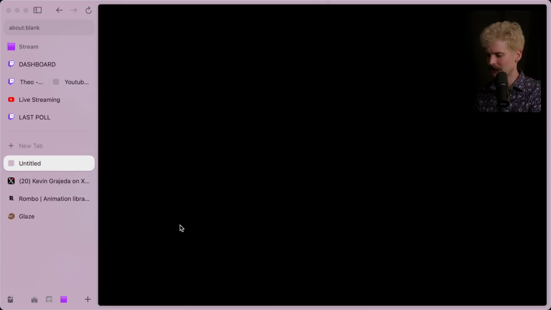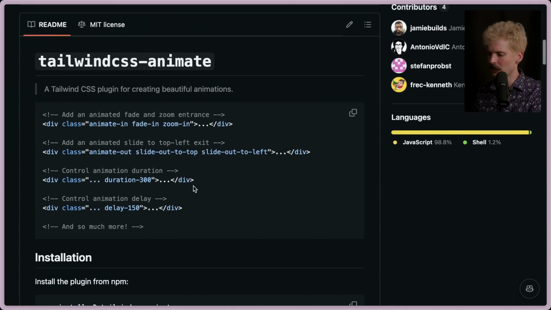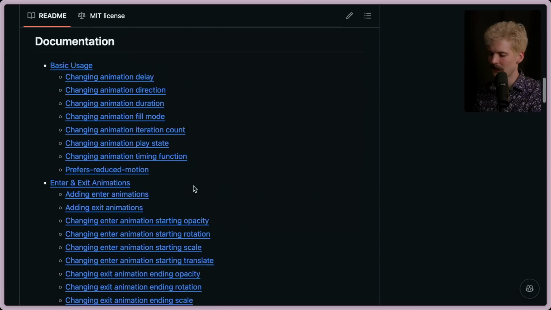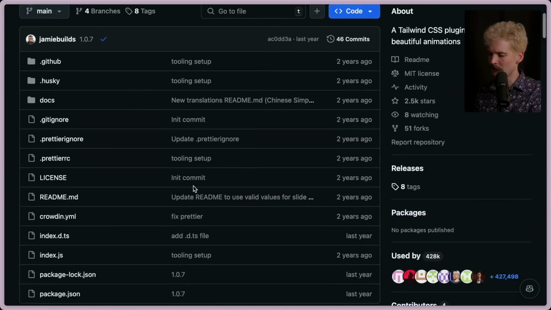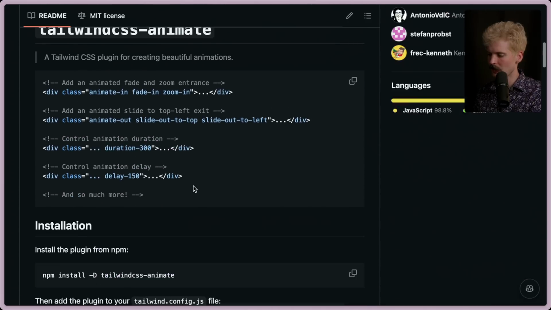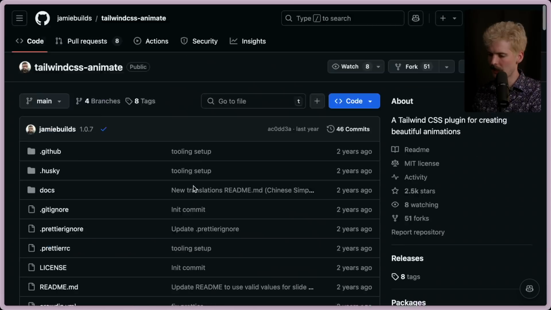Interesting. What do you have here? Isn't this just Tailwind CSS Animate, a plugin for creating beautiful animations? Oh. Apparently, this already existed, and it's by Jamie. Interesting. I could probably have used this already. Good to know that this exists. Now we have yet another thing to compare against.